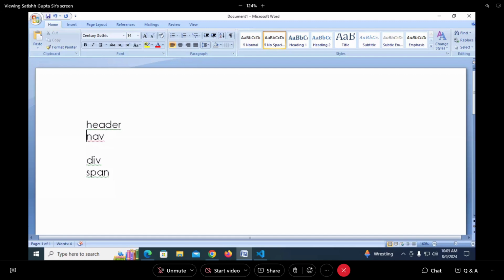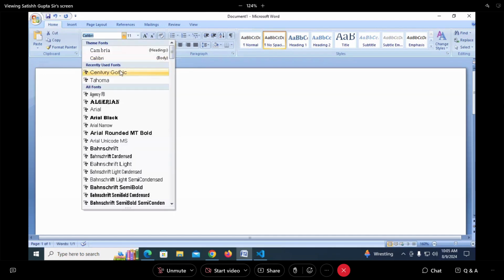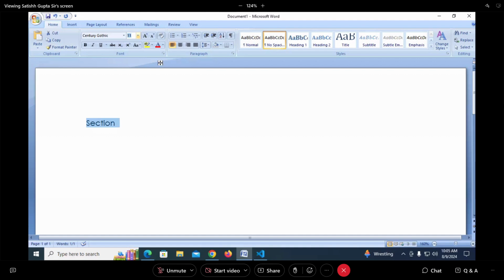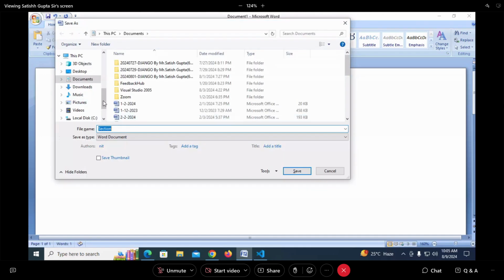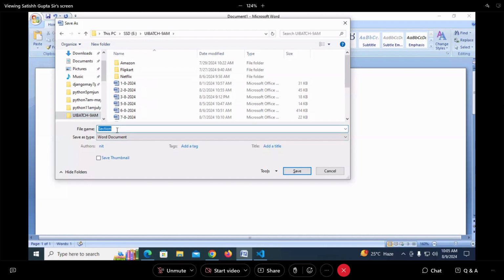Now after this header and nav, let us talk about one more semantic element. And what is that semantic element? Section. Okay, there is one more semantic element. The semantic element is what? Section. So what is a section here? Let me talk about this. What is a section and what does a section contain?